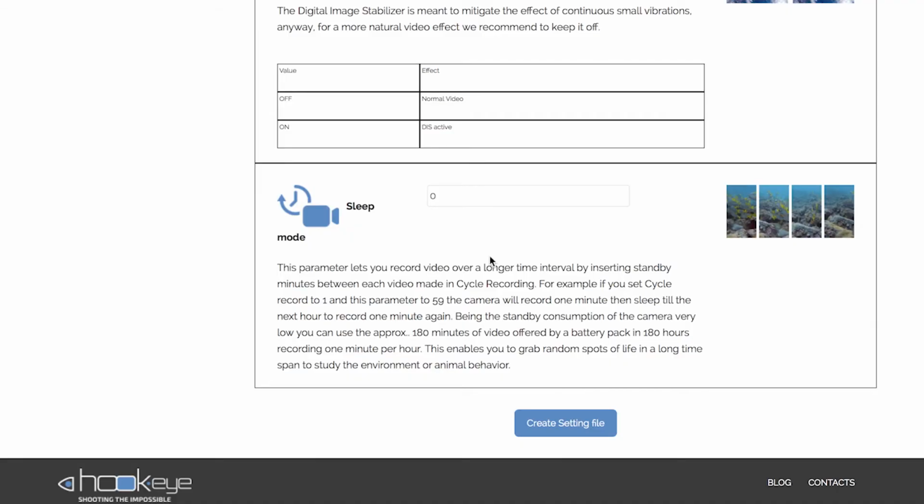Sleep mode. Sleep mode will insert a standby time between one file and the other in continuous recording mode. This time is set by the value of this parameter. So, for example, if you set cycle recording to 1 minute and you add 59 minutes on sleep, you will get 1 minute of video each hour.